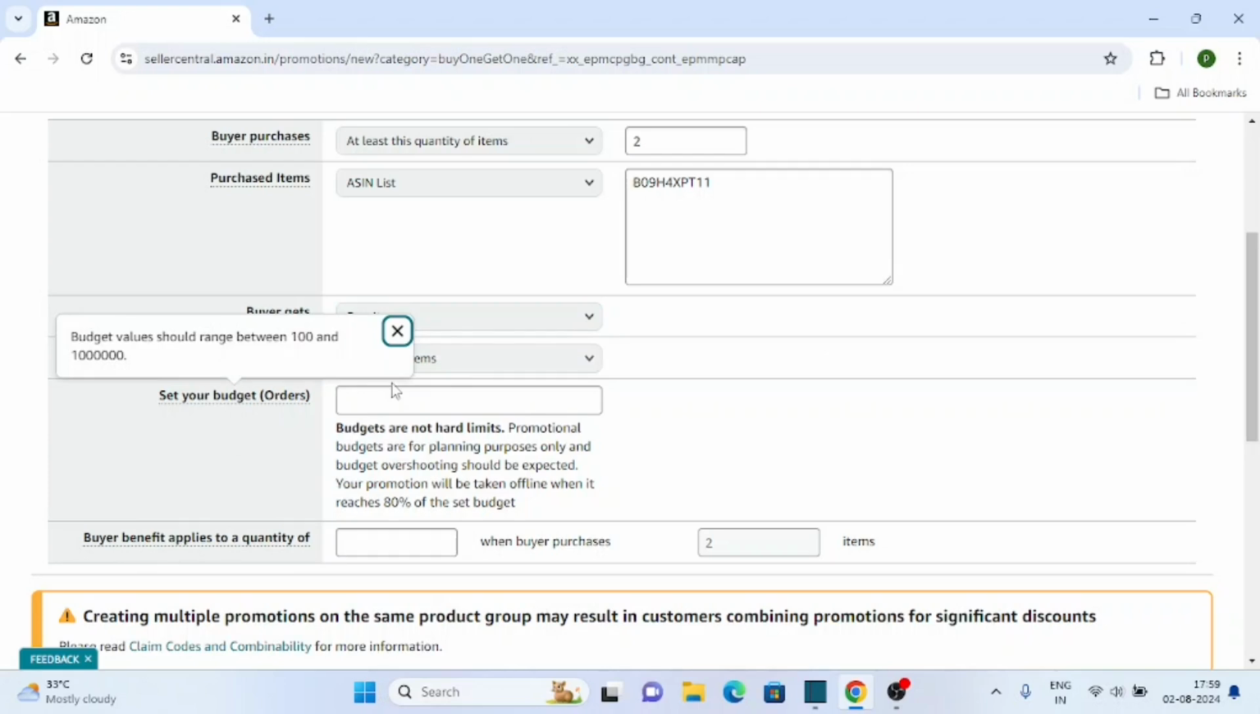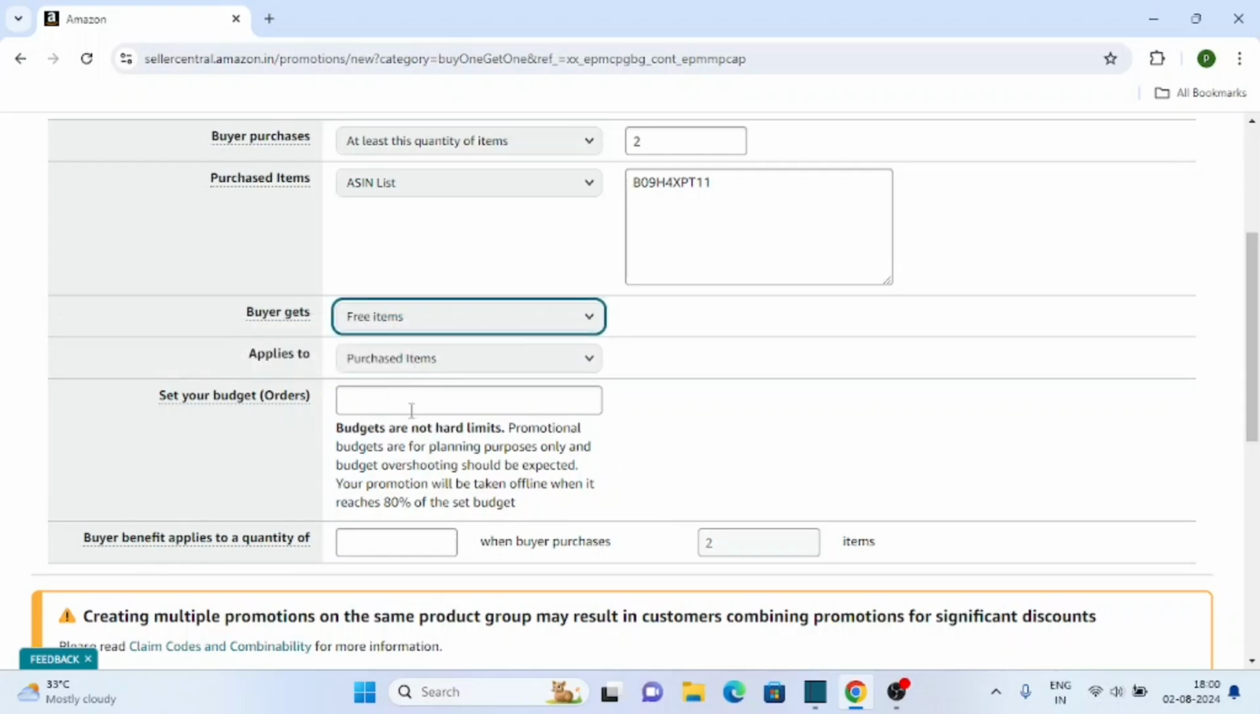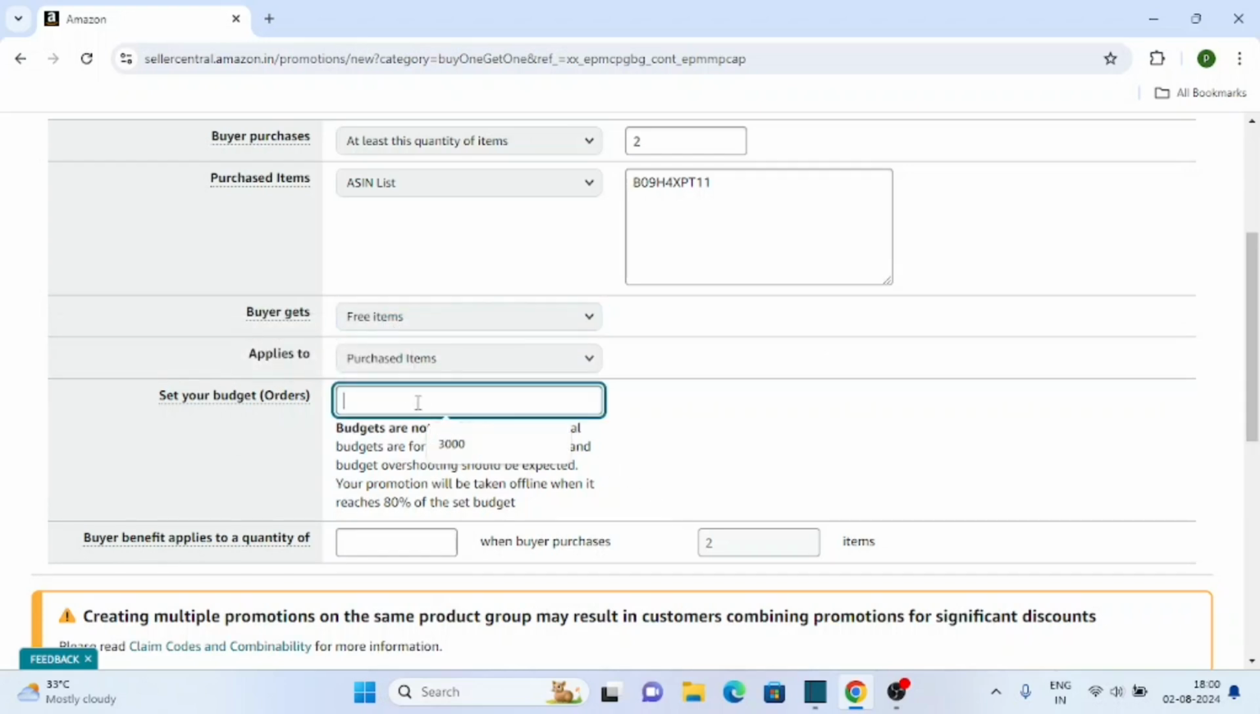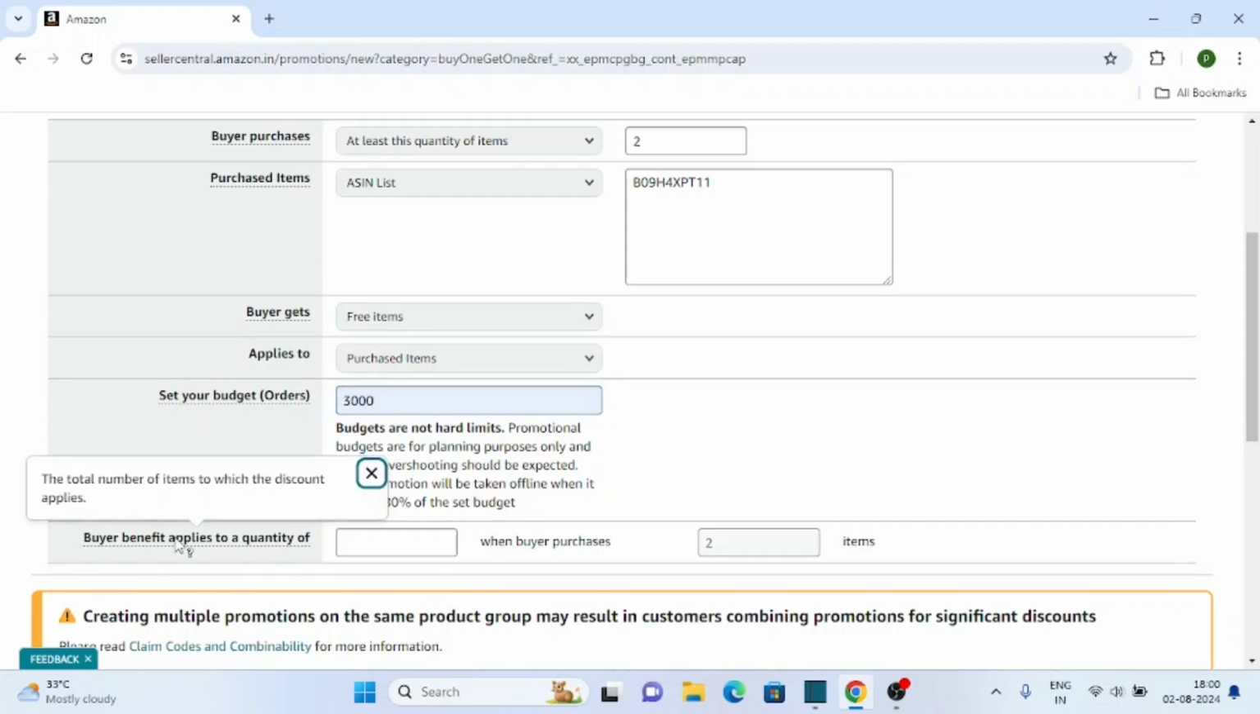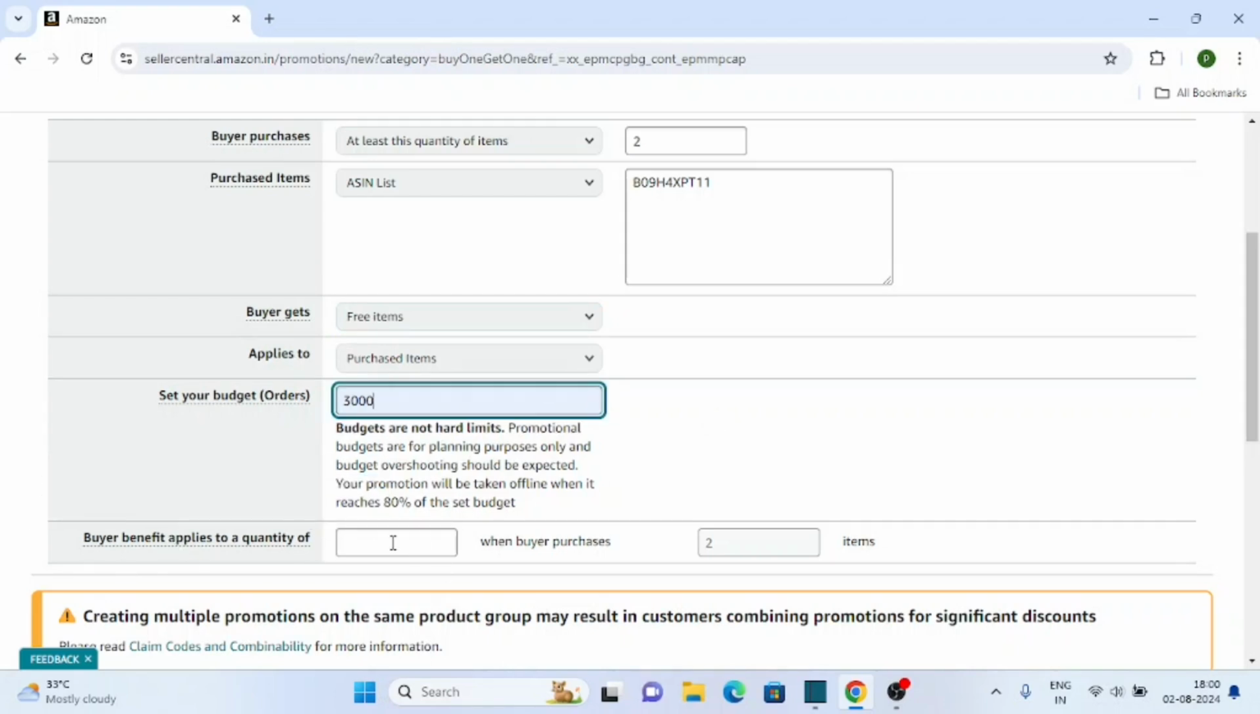Now set your budget. Up to what amount do you want promotion to run? Now buyer will get how much quantity when he or she purchases 2 items. So buyer will get 1 quantity on the purchase of 2 items. Okay, so buyer will get one quantity on the purchase of 2 items.